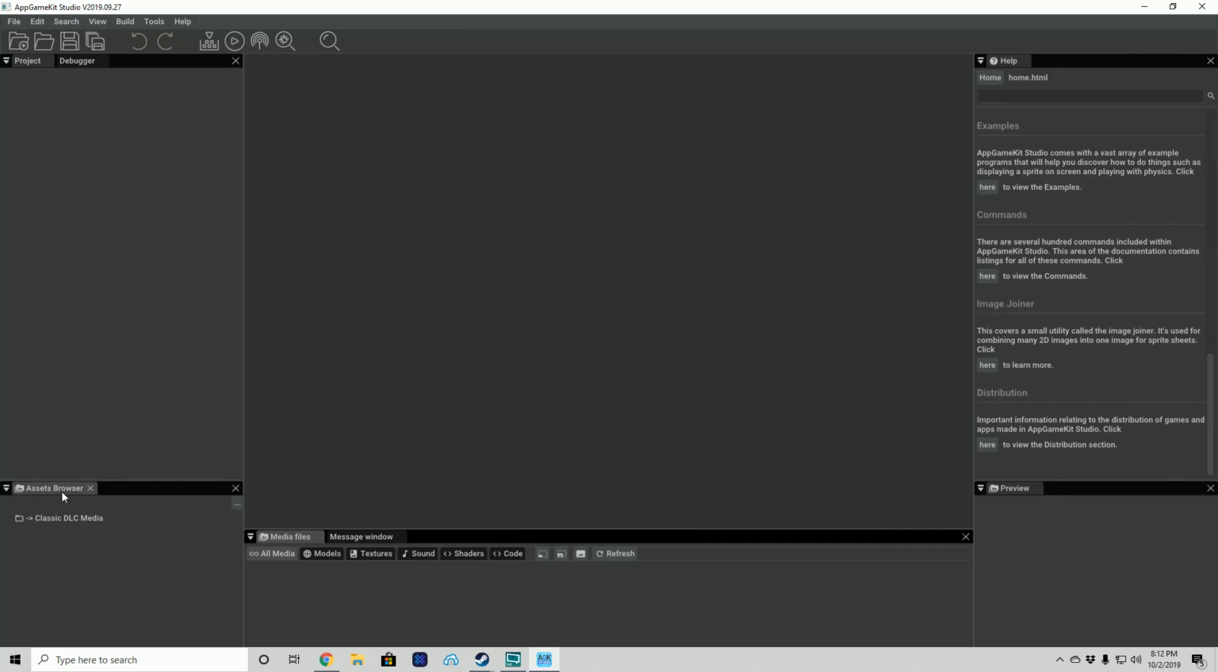And down here, we have an asset browser so we can look through here. And I guess we're looking in the classic DLC media, but we don't actually have that. So I have to download that. You got your project up here, which is what you'd name your project, and a debugger over here to tell you when you messed up. Up in the menu bar, new project, open project, save current file, save all open files, which is probably going to be used more than you would usually use in another program.